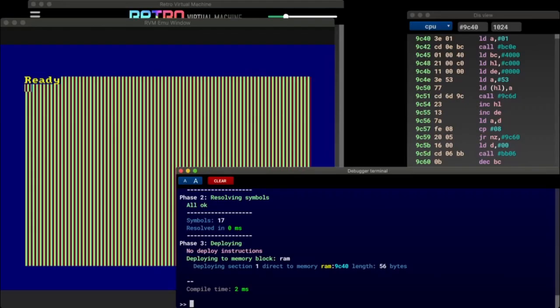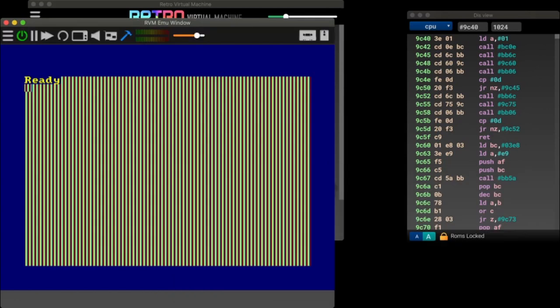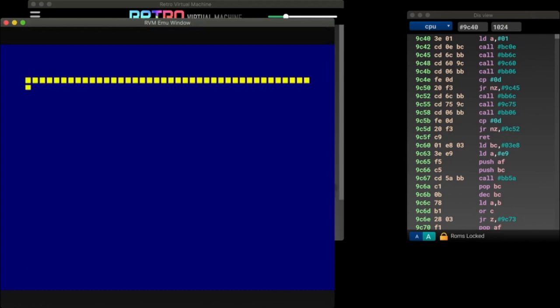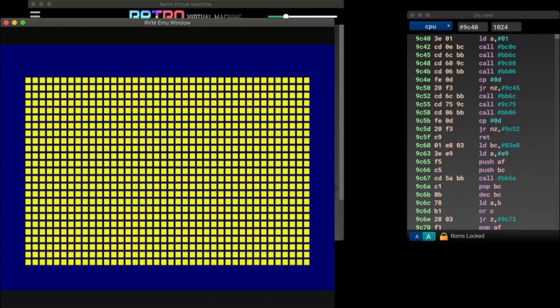So let's give this a run. Let's now assemble that program, so ASM, and it's called Screen Fill Example. It compiles, it loads into memory. You can see in the disassembler window that it's updated. I'll just minimize the terminal, and let's run it. Call 4000. So this is the slow example.